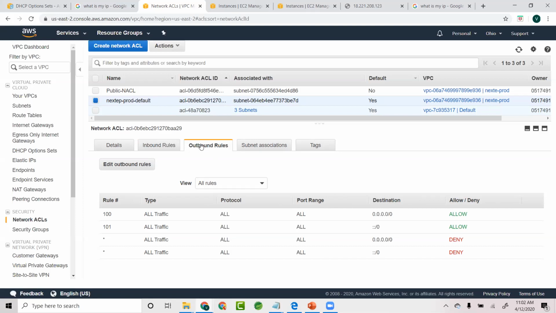This box can talk to anyone, and anyone can talk to this box. Does it make sense? So that is the NACL rules on your private subnet right now. But still, you are not able to talk to the private subnet because it doesn't have a route out. The rules are not the reason.